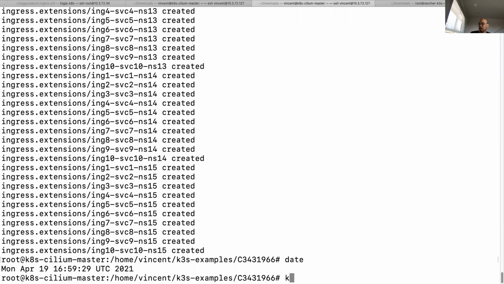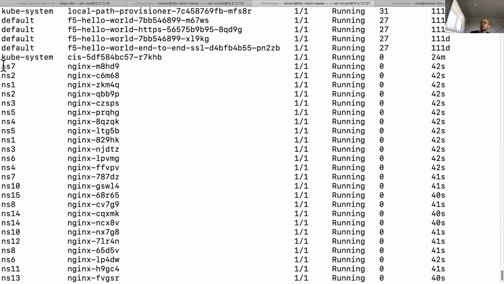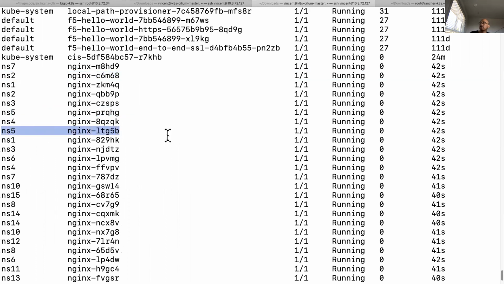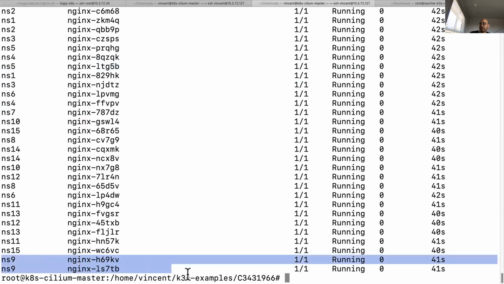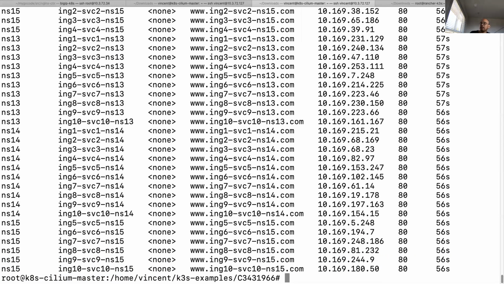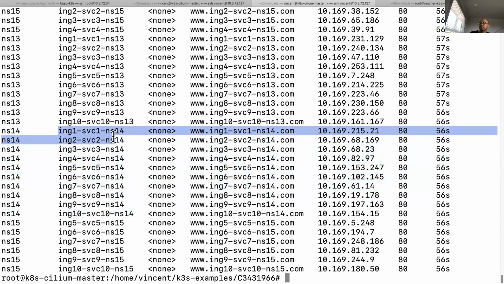The namespaces, pods, and the ingresses are deployed in the K3s Kubernetes cluster. So let's see if we have our Nginx pods deployed. Okay, so we have Nginx pods deployed in each namespace, and in each namespace there are 2 Nginx pods deployed, right? 2 Nginx pods, and we have 10 ingresses deployed in each namespace. So for example, in namespace 14, we have 10 ingresses deployed.